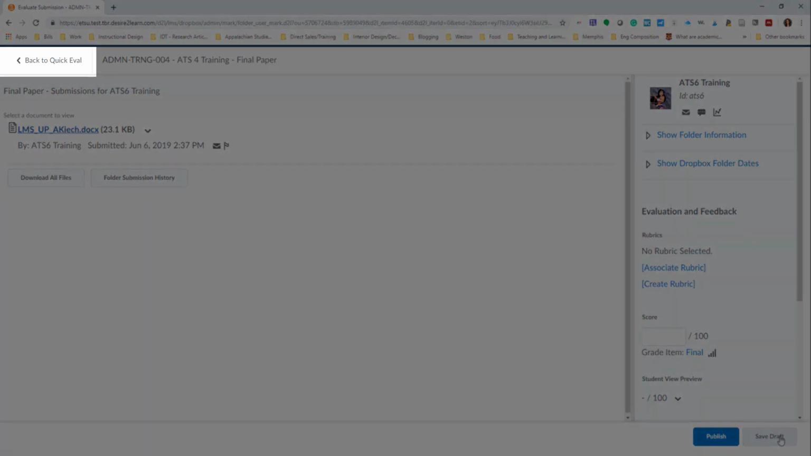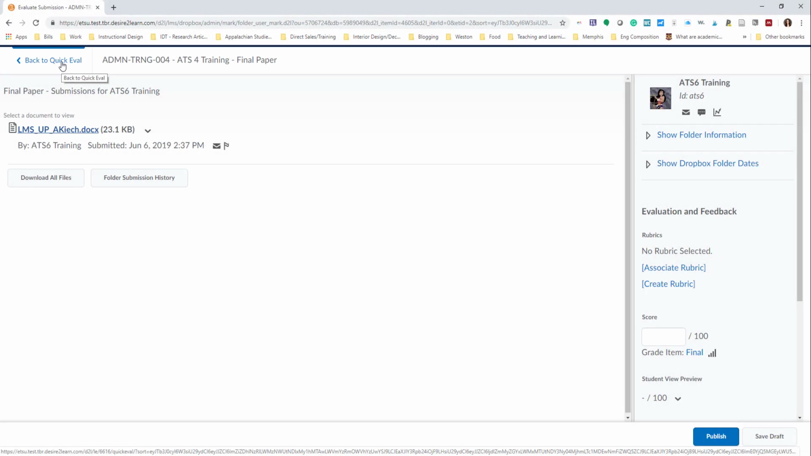Use the Return to Quick Eval link located in the top left-hand corner of your screen to return back to your Quick Eval dashboard and identify another ungraded assignment.